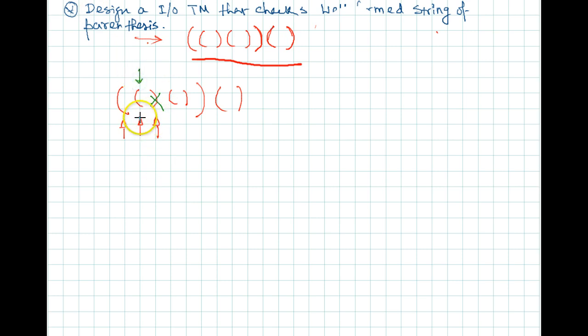Come here. Okay, you get the corresponding opening bracket. So it's well formed until now. So again, move right. You get an X, move right. You get an X, move right. You get an opening bracket, move right. You get a closing bracket here. So just mark it with X, write X here. And now go left for searching opening brackets.